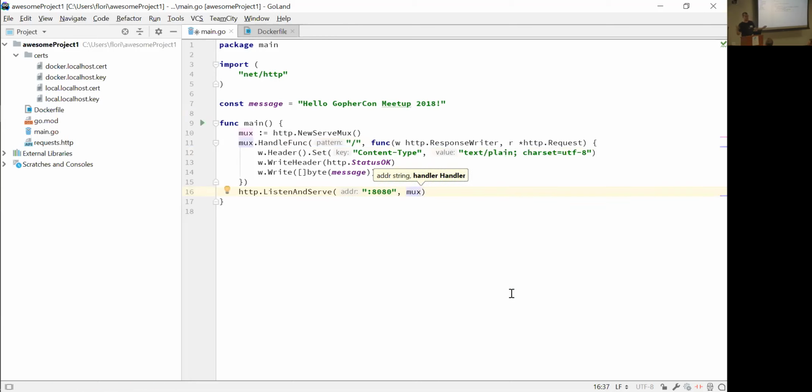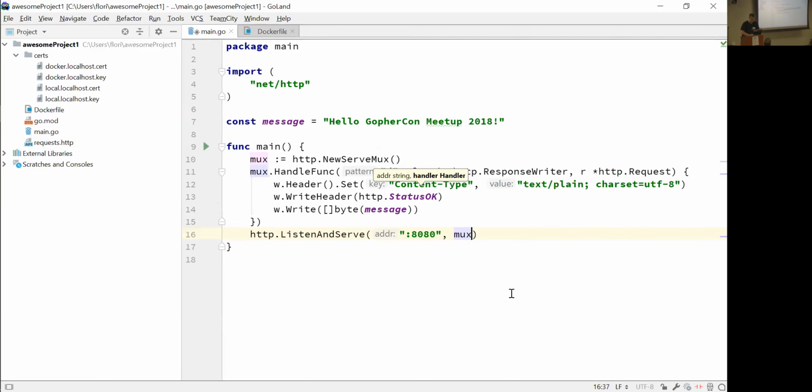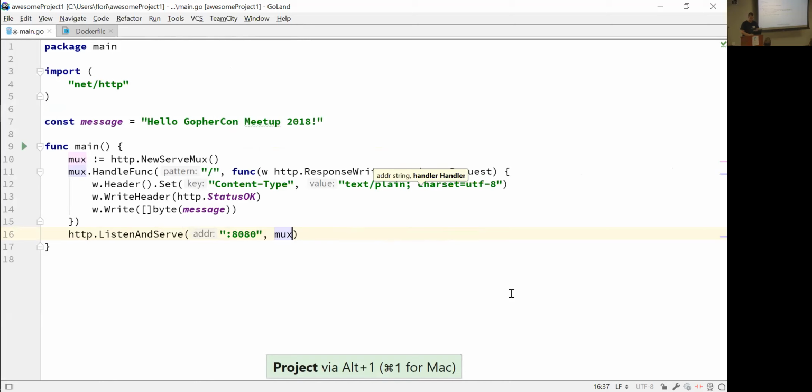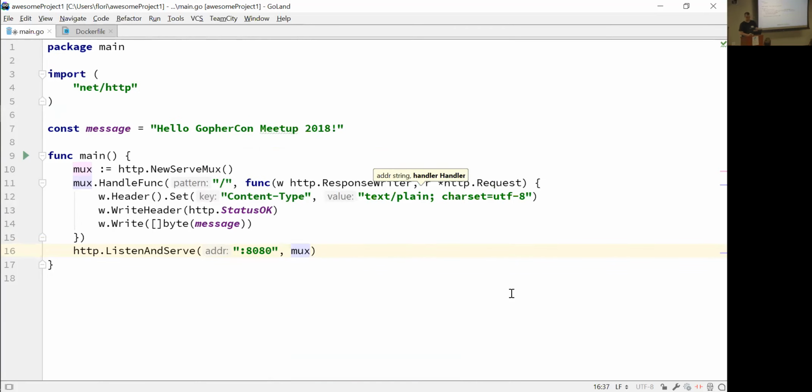Even louder? Okay, bring it loud. Yes, I think I can. Is it better? It's good? Okay, cool. So, bigger fonts.